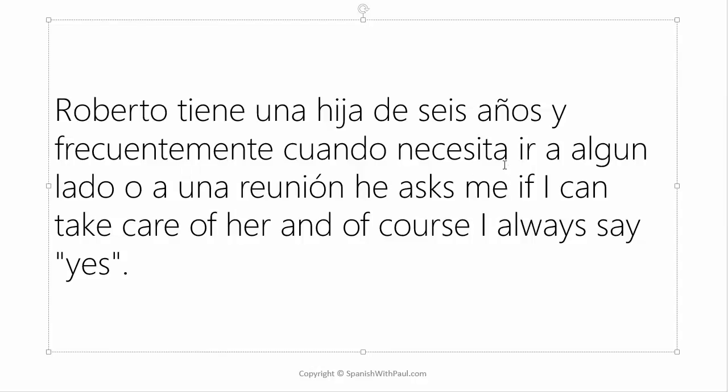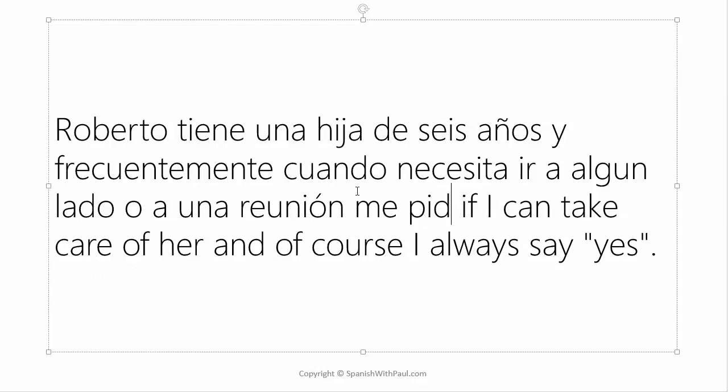Now this is interesting. This is another little gap in our Spanish. He asks me. We have 2 verbs to ask in Spanish. You have preguntar and you have pedir. And I'll do a separate lesson on when it's appropriate to use preguntar or pedir. In this case, the correct one is pedir. So he asks me would be me pide. To me, he asks if I can take care of her.